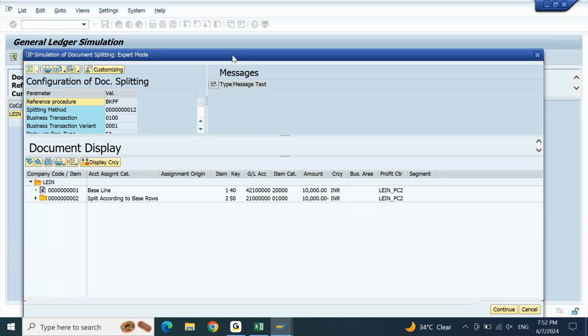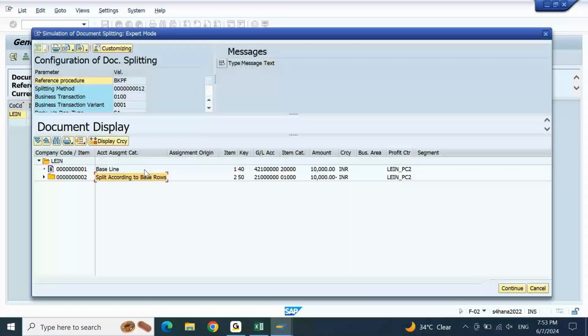Now here, when you are posting different kinds of accounting entries, these things will get changed. Sometimes it will be split according to base row, sometimes standard account assignment, sometimes inheritance, sometimes passive document splitting. You need to have one example for every category of document splitting. If you're talking about active document splitting, this is not the example to be quoted. This is the wrong example. Why?